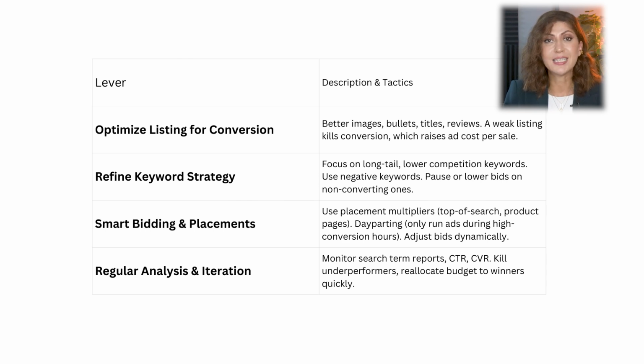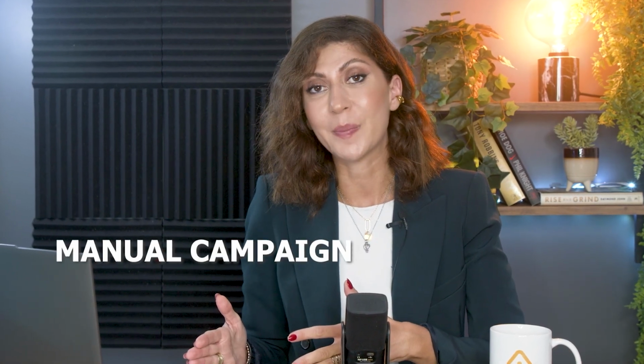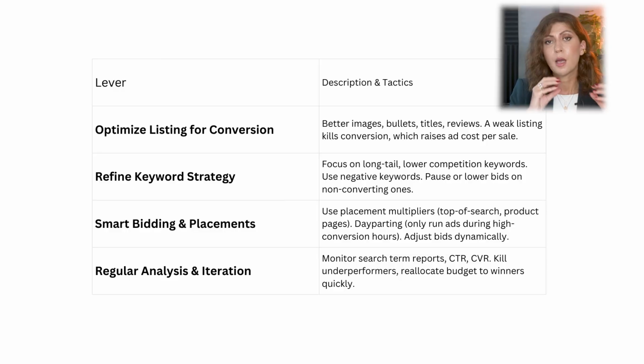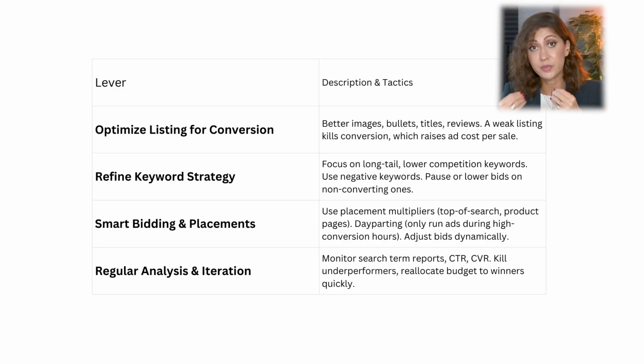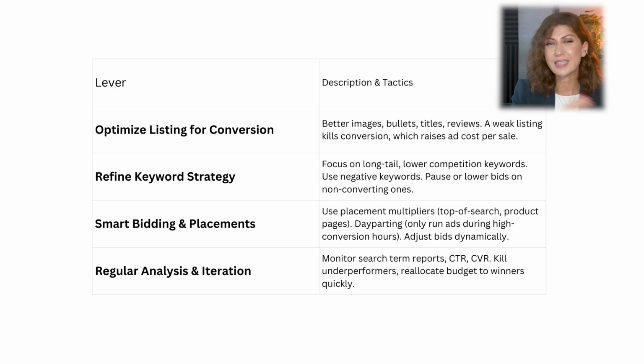Number two, refine your keyword strategy. If you're still only utilizing an automatic campaign as an example, it's about time after a few months to transition to a manual campaign. Optimize your keywords and try to target fewer keywords, but keywords that have data-wise shown good results so that you can lower down that ad spend.